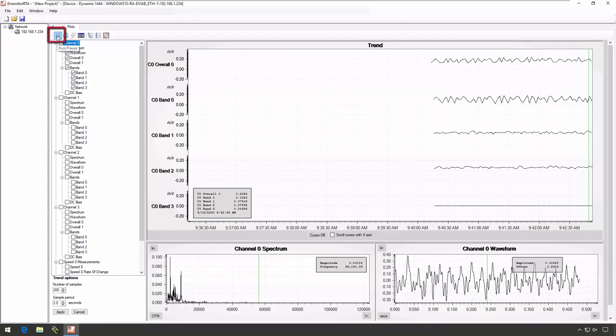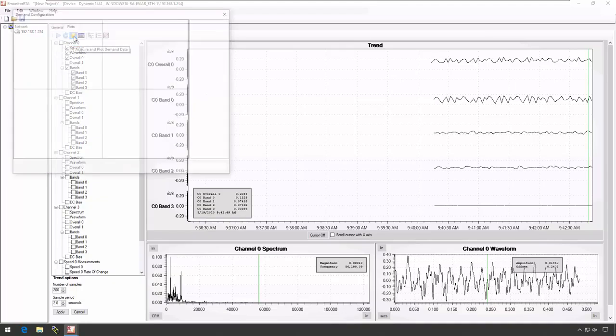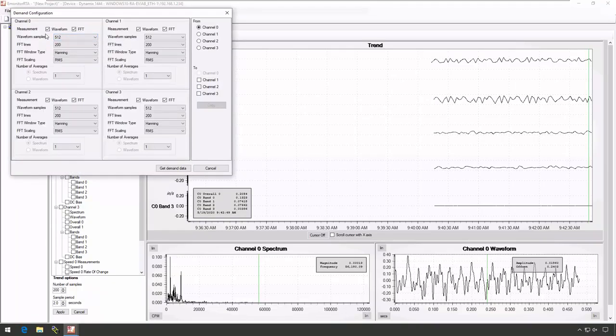So let's take a look at how RTA allows us to access that data. The first thing I will do is pause the current plot, and that activates this little lightning bolt here. You can see the mouse help says acquire and plot demand data. When I click the lightning bolt, it opens up a window and allows me to add some additional configuration that I can request on demand.